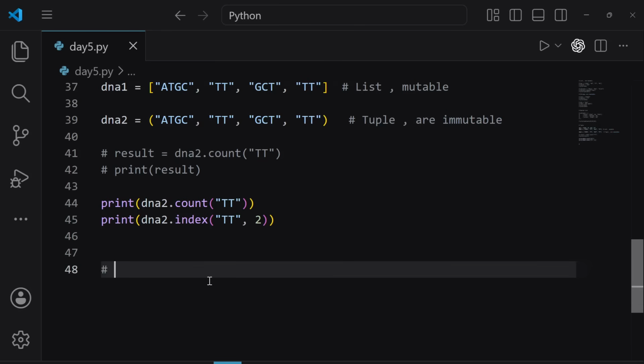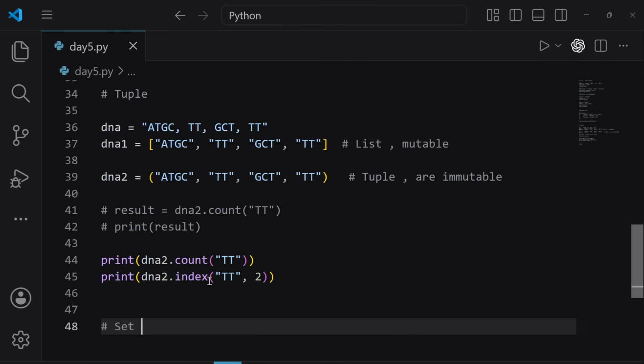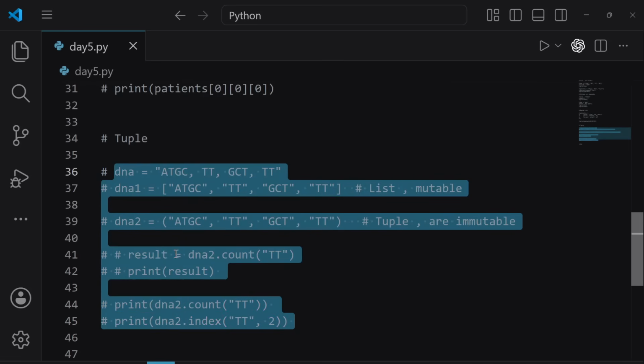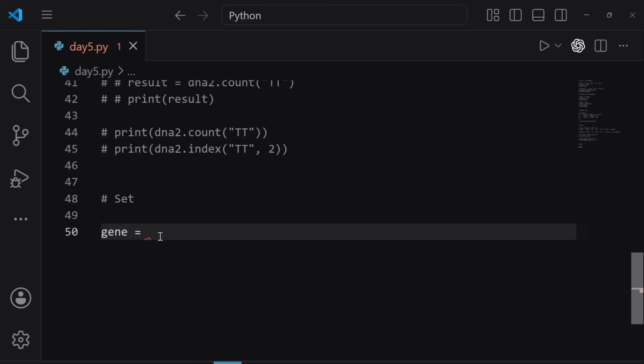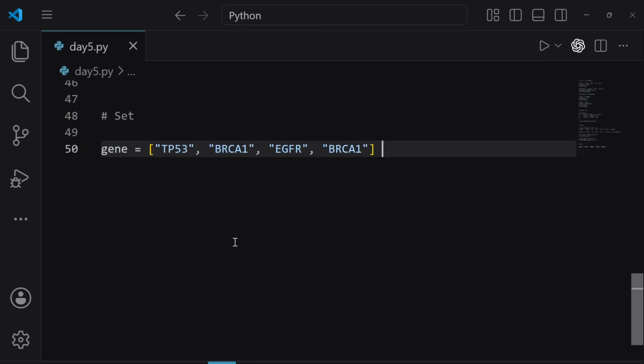Now, another data type is set. Okay, so here we have another data type. Let's comment this one out. Now, what is a set? For example, let's create a variable gene and here let's create a list. Let's write some gene names, for example, TP53, here BRCA1, EGFR and let's write one more, BRCA1. Now, can you see that in this list I have BRCA1 two times.